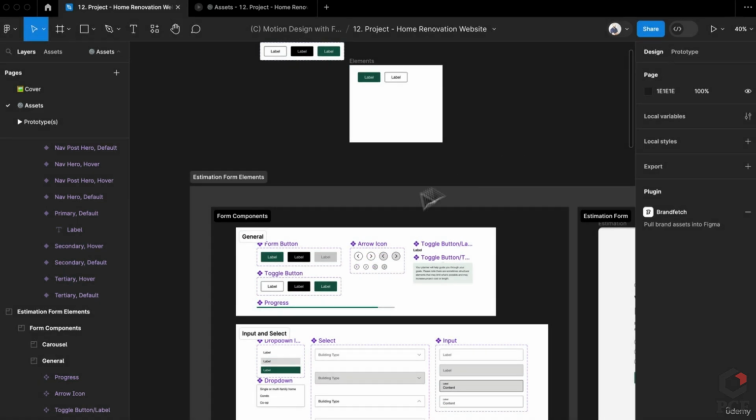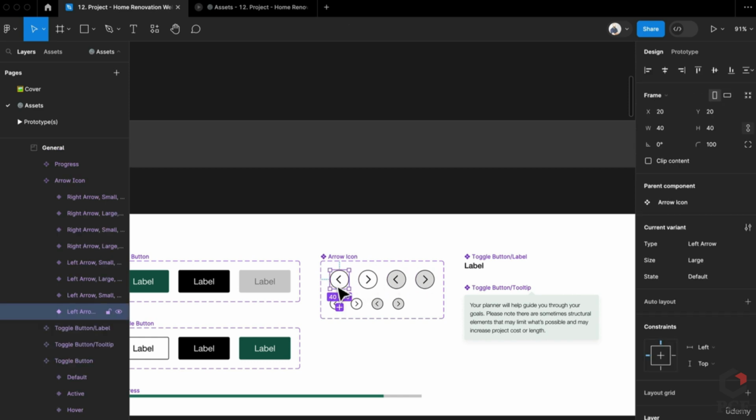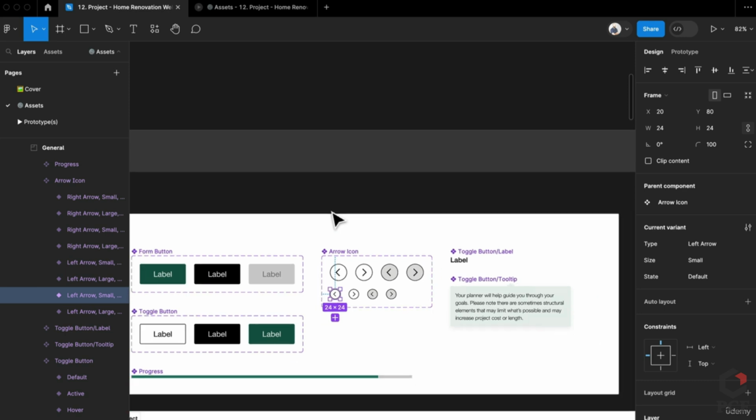Hey everyone, and welcome back. We're going to be creating another set of components. We're going to be creating our hover icon components. So our back and forward little buttons here. We have a 40 pixel one and we have a 24 pixel one.